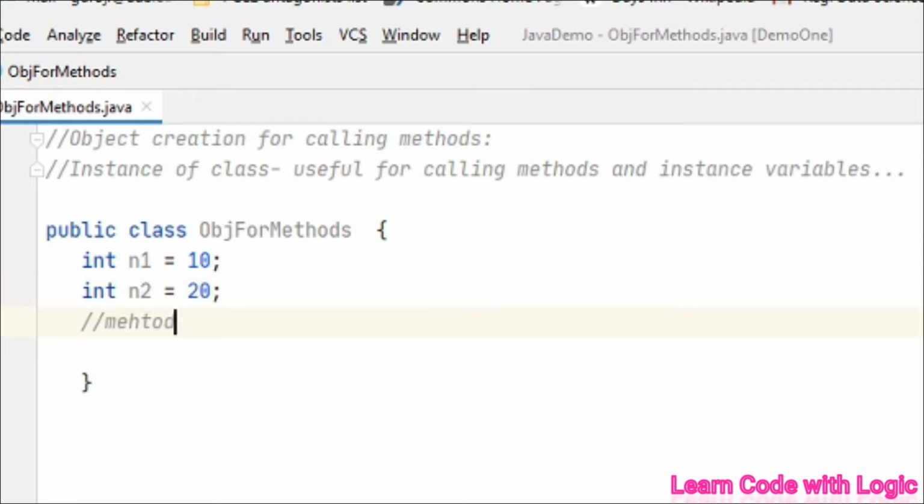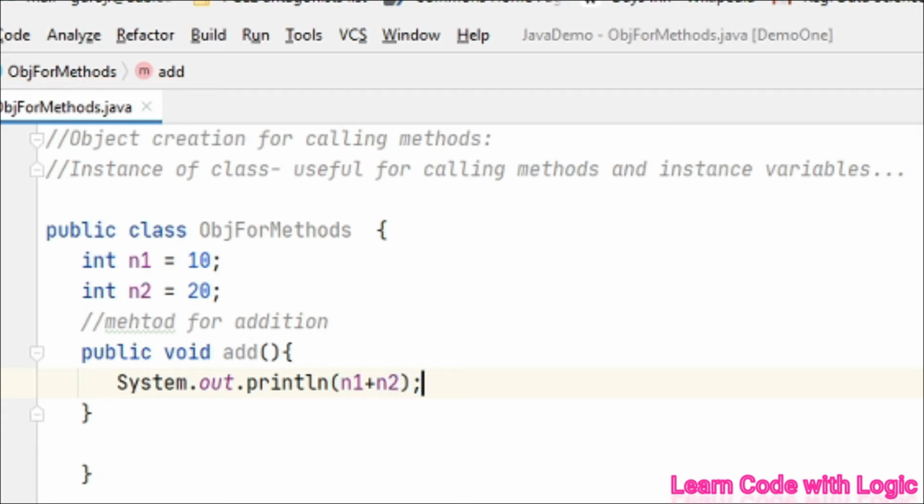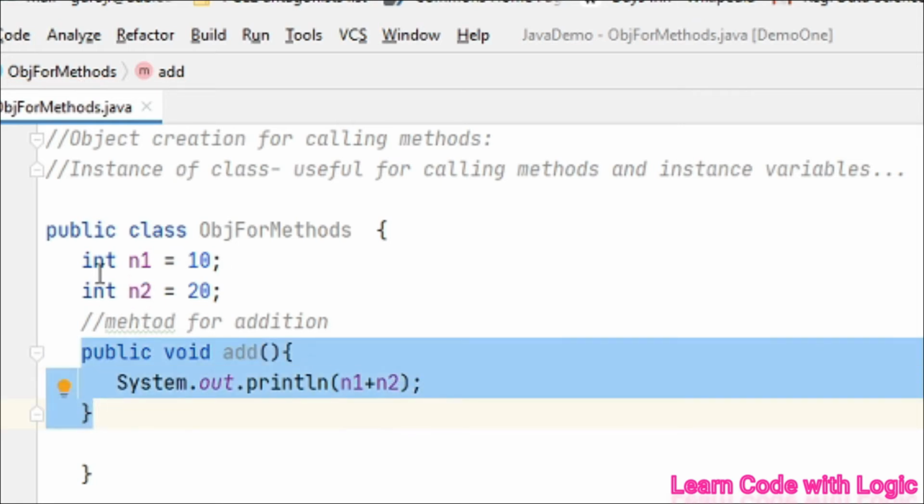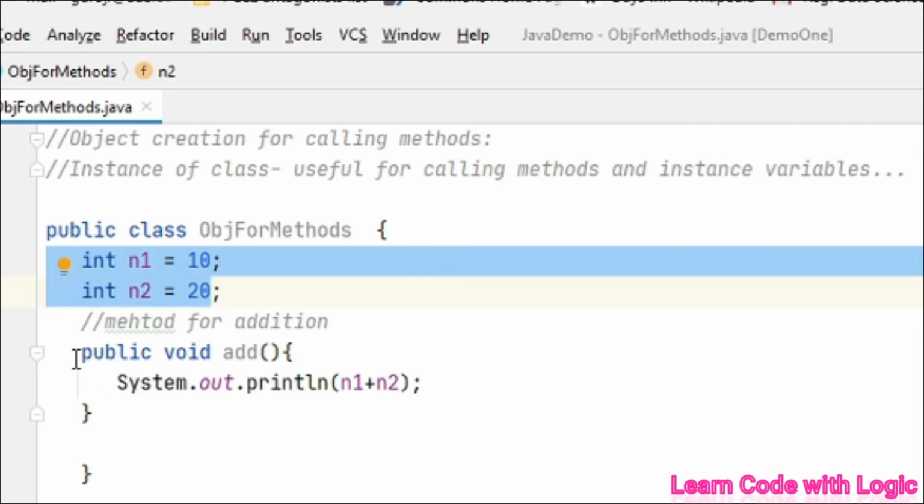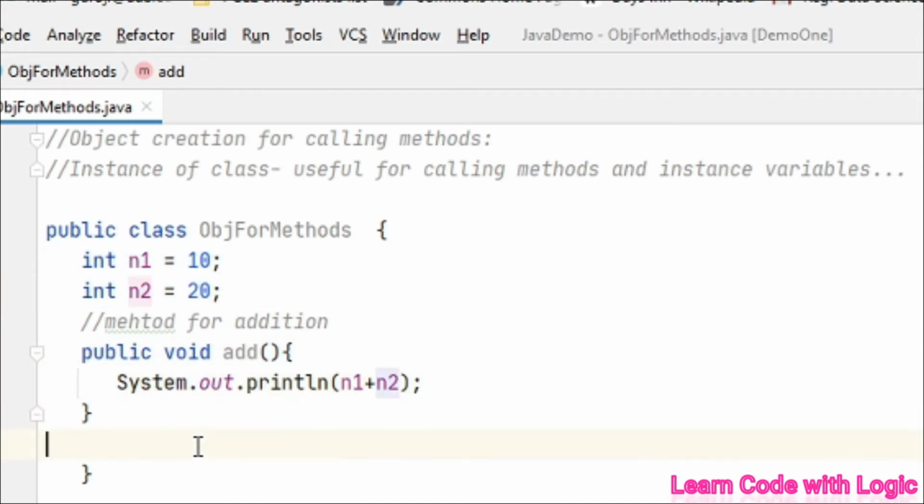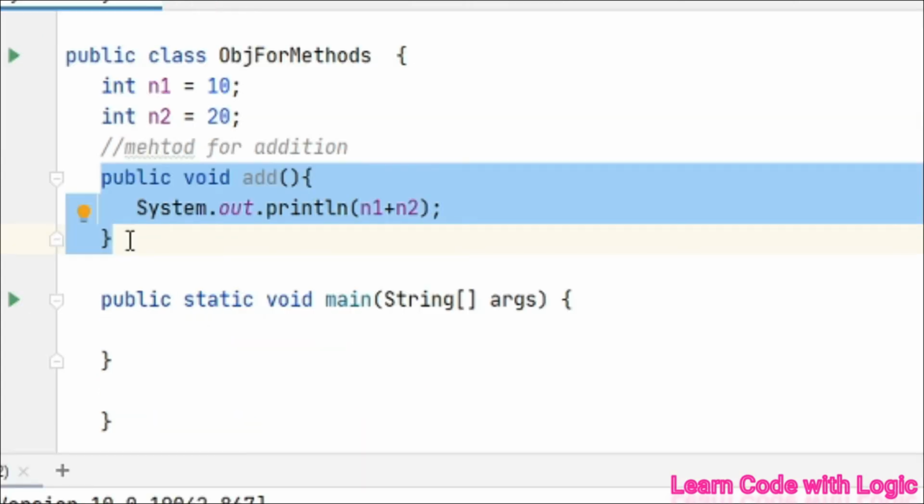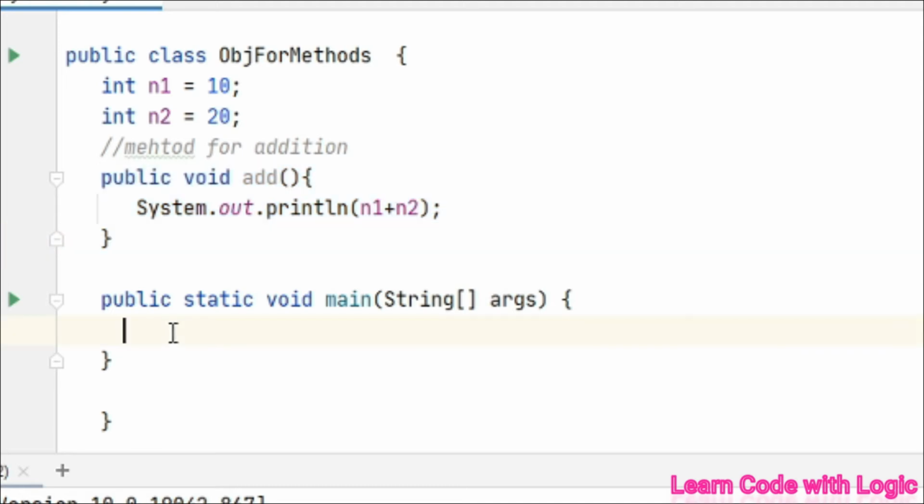Here I am creating a method for addition, public void add. This is the syntax for method creation. In that we are making addition. So far I created two instance variables and one method for the addition of n1 and n2. Now let's take the main method. Now our next target is we have to call this method here. For that we need to create one object.